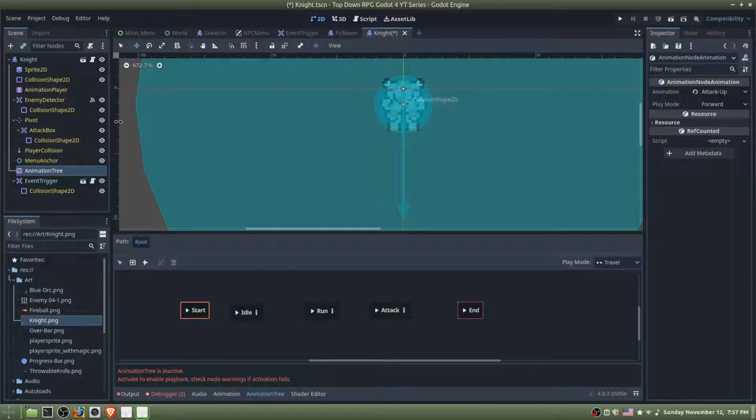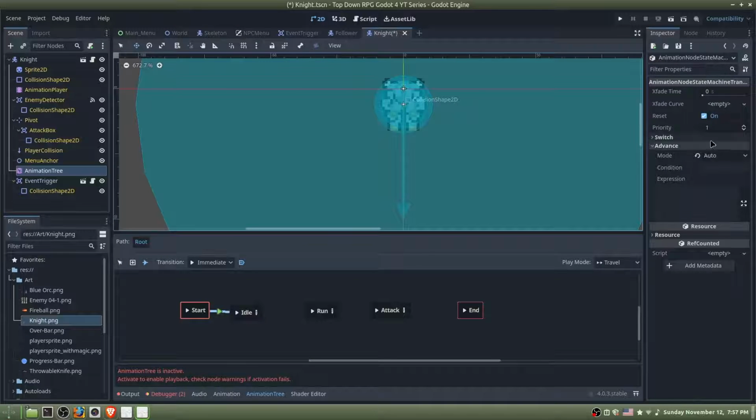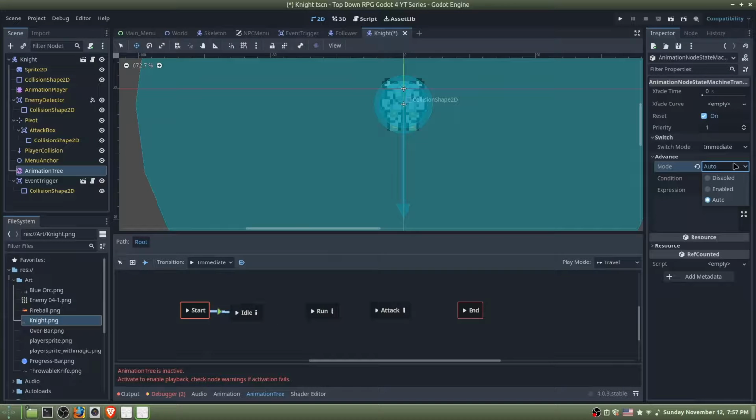Now just to connect them. So we're going to start off with our start, which will automatically go to our idle. But you're just going to want to set every single one of the advancements over to enabled.